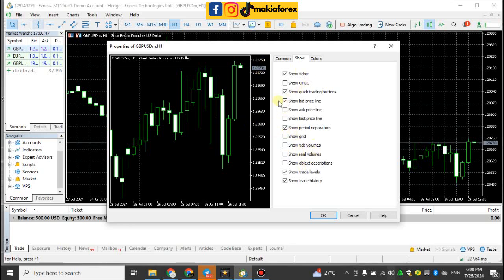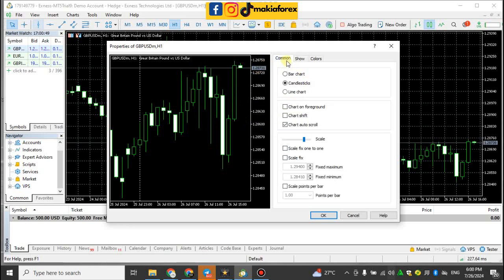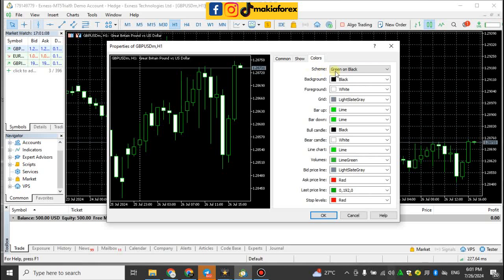So when I'm done with that, what else? I can now decide to change the color of the candles. If you want to use black, it all depends on you. If you want to use white, it all depends on you. I know most people use white, black, or gray because of their eyes. Sometimes when it's white, it may affect your eyes, so it's good that you learn how to use black. So when you choose to use black, you can now decide to use, let's say, red and blue.